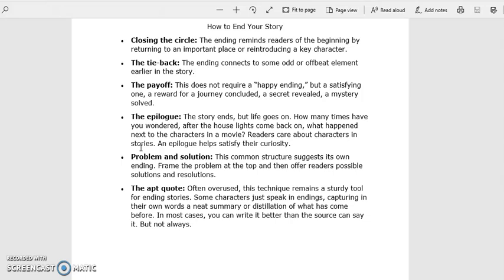Okay. The epilogue is something that might be a little bit more advanced, but it kind of hints at what happens in the future. So your story ends, but life goes on. And so you can add a section that talks about how the character is in a couple of years, or you can kind of fast forward to years later to give a scene about how they have changed based on whatever problem they overcame in the story.